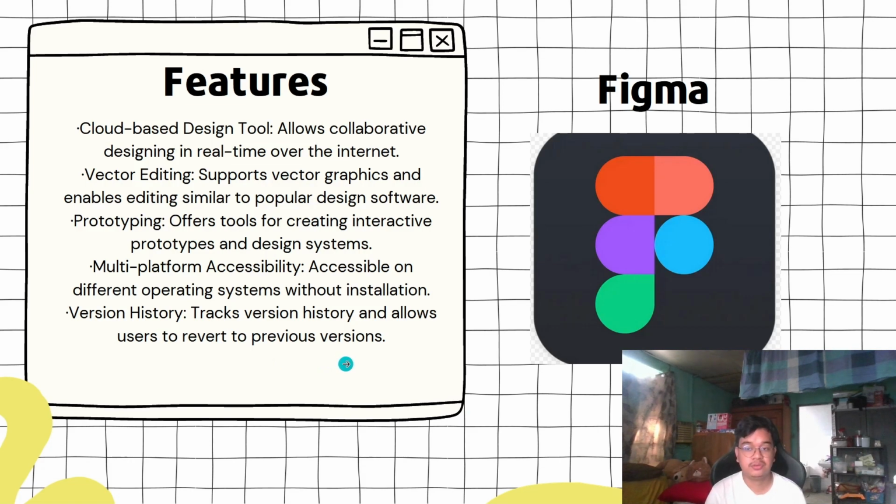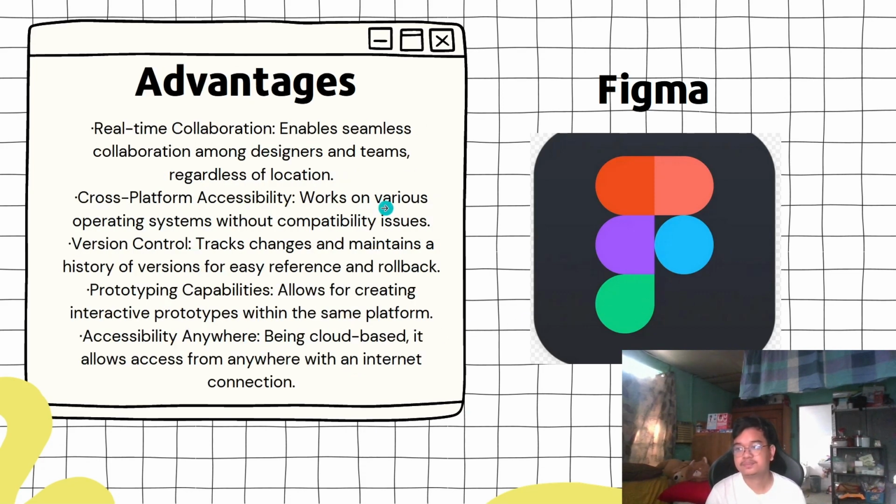which tracks version history and allows users to revert to the previous version if you made a mistake or someone deleted the entire program, the entire design, you can revert it to the previous version.